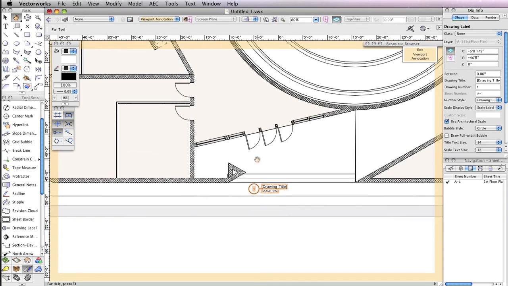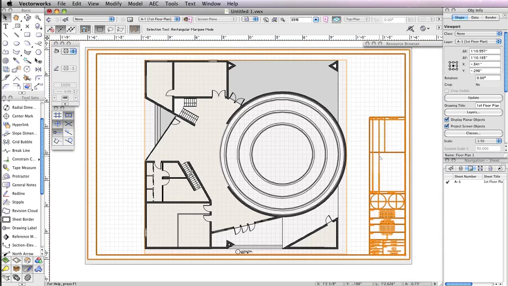Once the drawing label is completed, go to the Object Info palette and change the Drawing Title field to First Floor Plan. After making this change, click Exit Viewport Annotations in the top right corner of the drawing. And that's it for the first viewport.